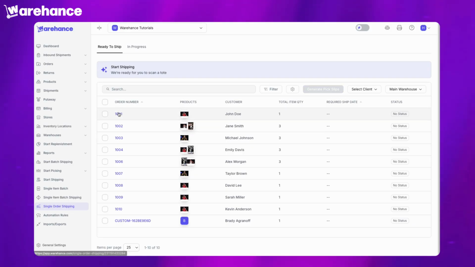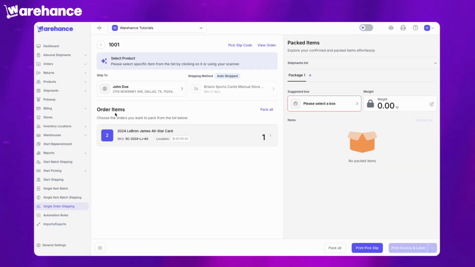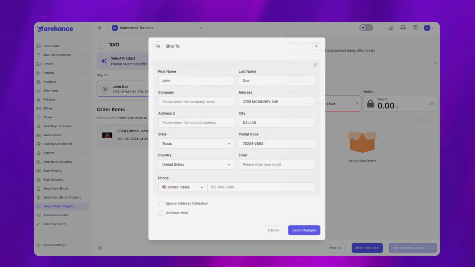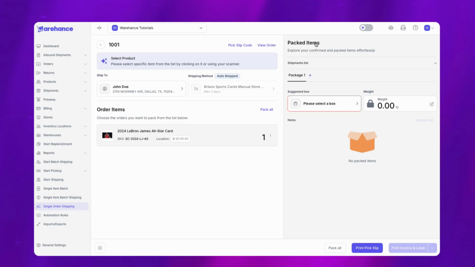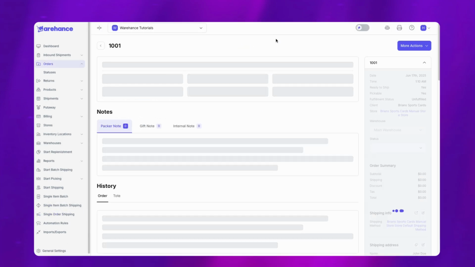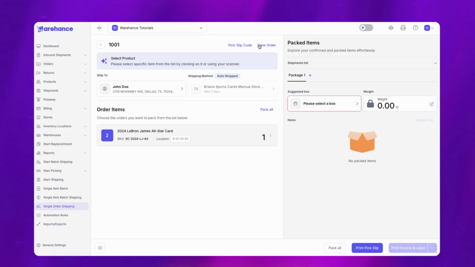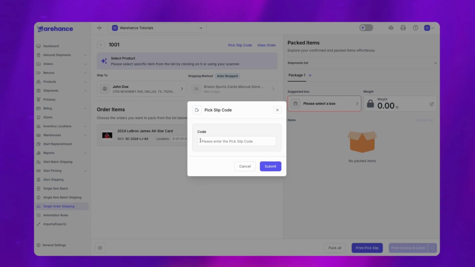Click on any order in the list to begin shipping. By default, the order details will load on the left, unless AutoPack is enabled in your settings. At the top of the order, you'll see the shipping address, which you can edit if needed. There's also a View Order button if you want to open the full order in a separate tab. At the top, you will see the PickSlip code. You can also add a PickSlip code.